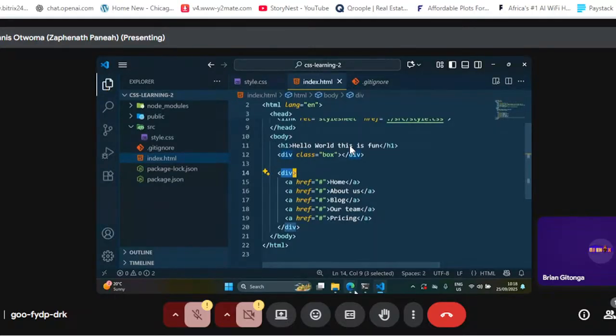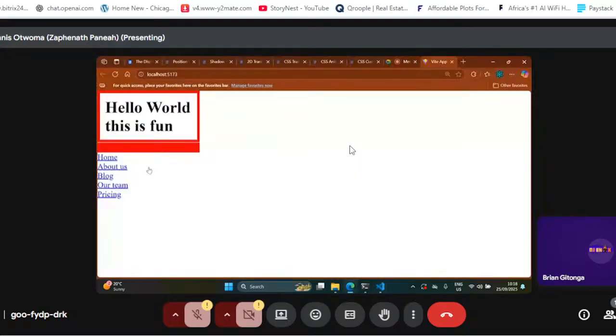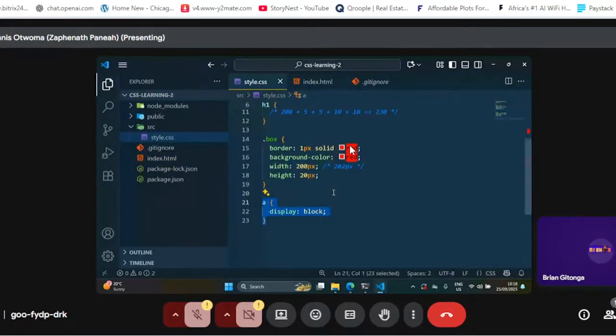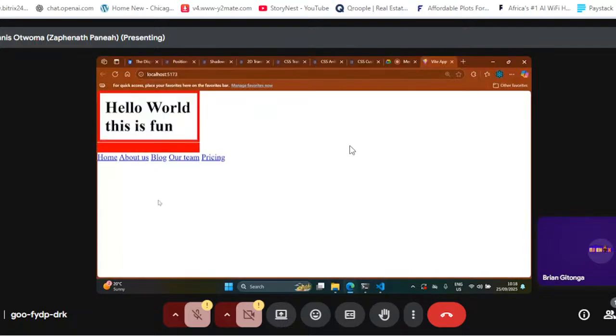Okay, let's see, just a second. Nothing changes, as you can see. So what you're talking about is the fact that the display block property makes an element behave like a block level element. You can see by default, if I remove this styling here, an anchor tag is an inline level element. It only occupies enough space that it needs.